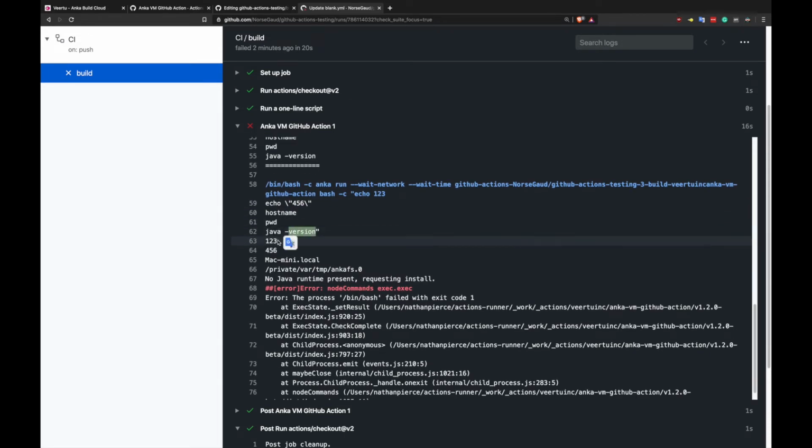So we get back 1, 2, 3, 4, 5, 6. We get Mac Mini Local. That's the default hostname for VMs. So that confirms that we're executing commands inside of the VM. Then we've got private var because we ran pwd. By default, when you run Anka run, it's actually going to mount the current working directory into the VM. Now, be careful with that.